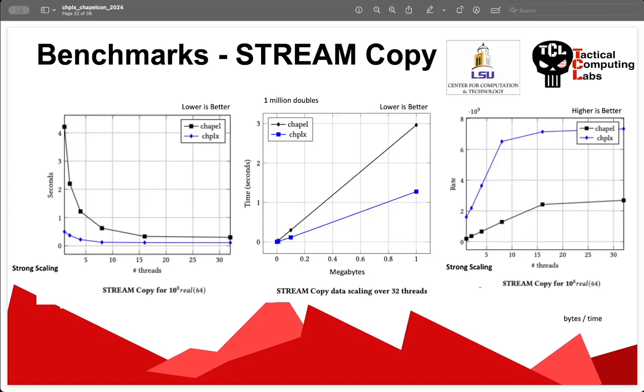Lower is better. You can see ChapelX performs very well in that situation. The middle plot demonstrates the amount of megabytes we were able to process over time. Lower in this particular situation is better, so the blue line is ChapelX, and you can see it's performing incredibly well in this situation.